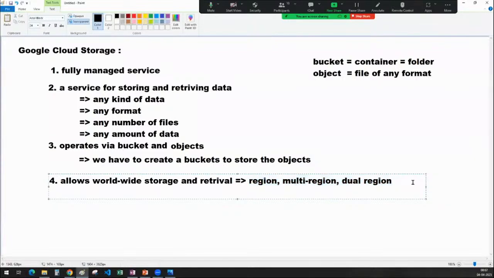According to that, if you want to store and retrieve the data within the region, you can go for the within the region option. If you go to the multi-region, the data will be retrieved across all the regions. And dual region means within two regions. Okay, we will see this difference tomorrow, because this actually takes some time.